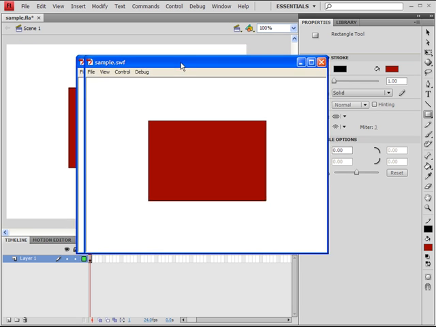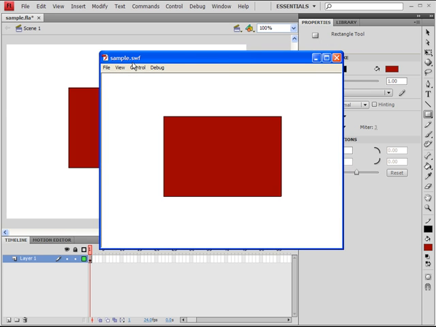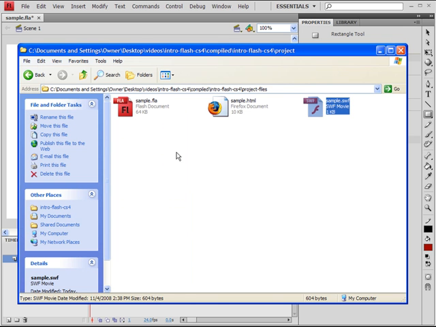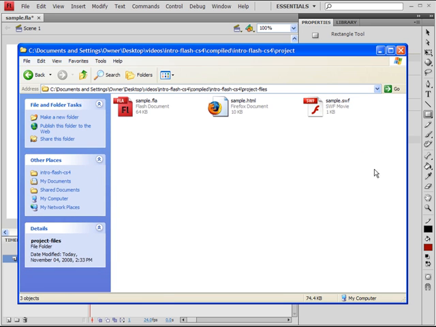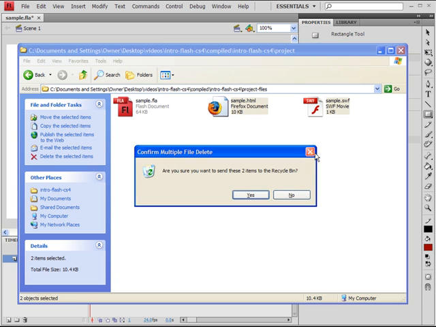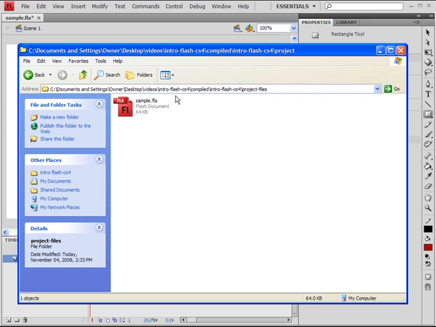another window within Flash that will give us a preview of what our movie looks like. And you'll see this is our sample.swf file. And when we publish that, it actually publishes that SWF file. If that SWF file already exists, it replaces that SWF file. Now let's close this, go back to our Windows Explorer here, and let's just delete the sample.html and the sample.swf file. So I'll highlight both of those, hit delete. Yes, I'm sure. So that all we have now in that folder is the sample.fla file.